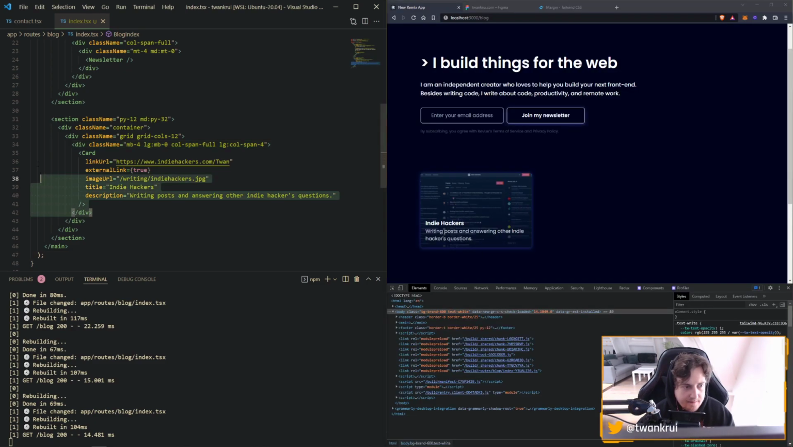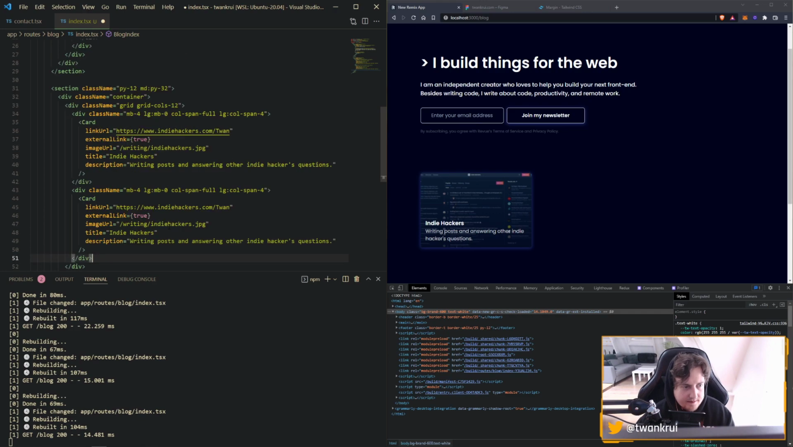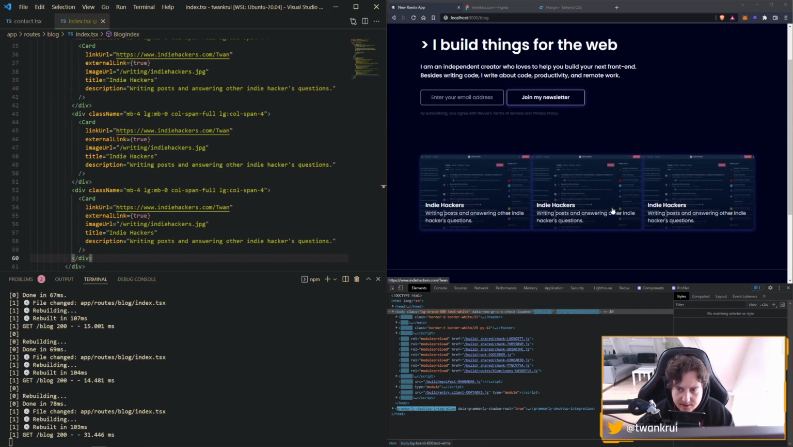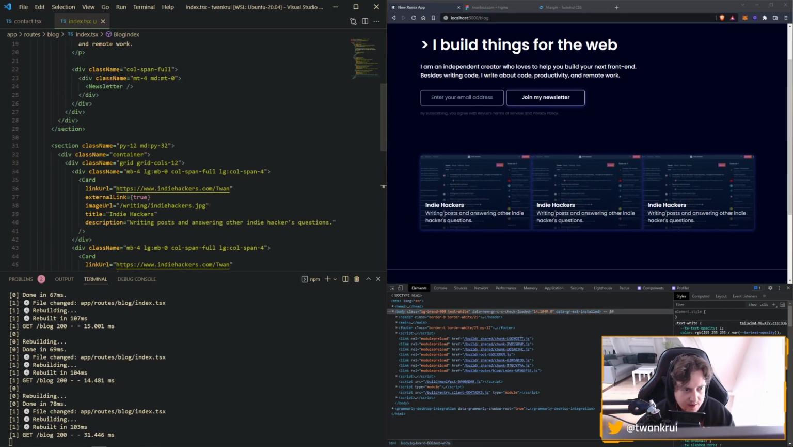So let's create 3 in a row, and then we see exactly what's wrong is that we didn't include a grid gap x of 4.